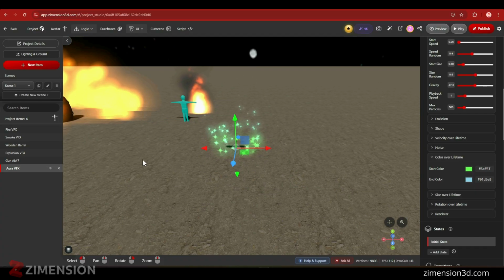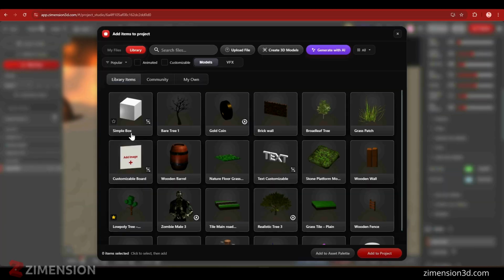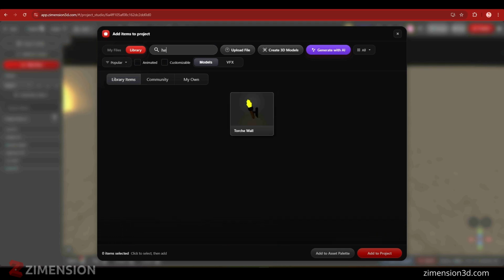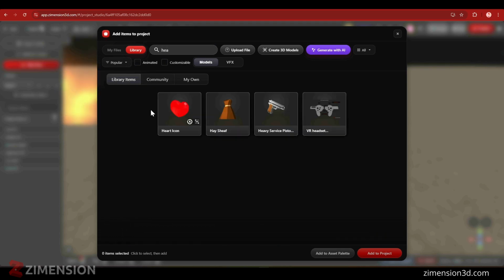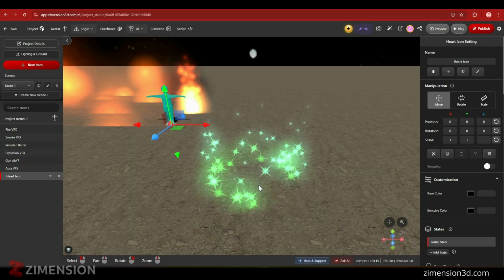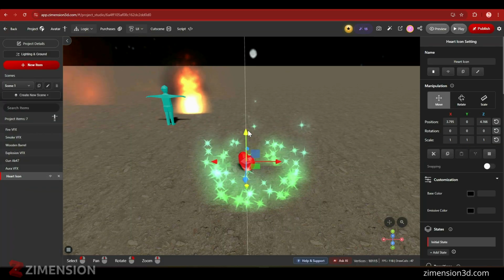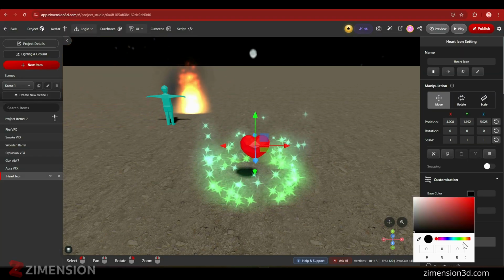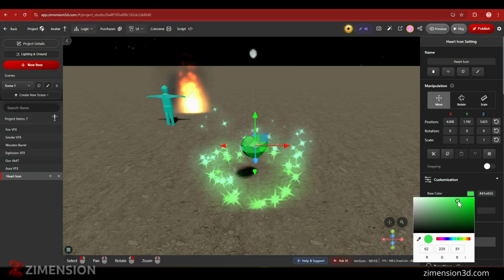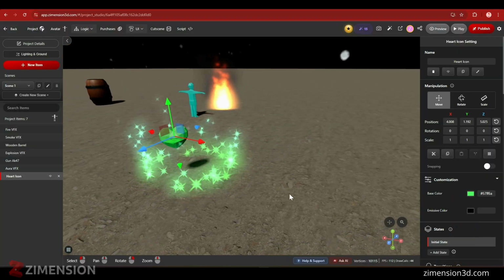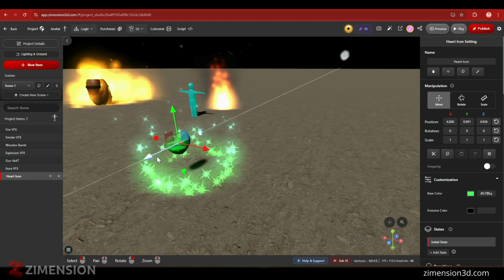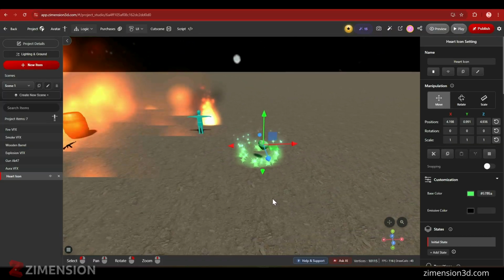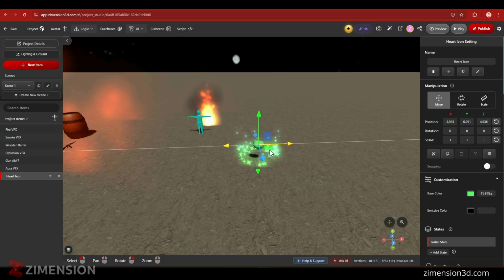So that there is this magical aura. Let me add something. Yeah, this heart. I can change the color of this heart to green to match the aura. And these sort of effects you can make, whether this is a power up or a health. Okay, so this is one way to use this effect.